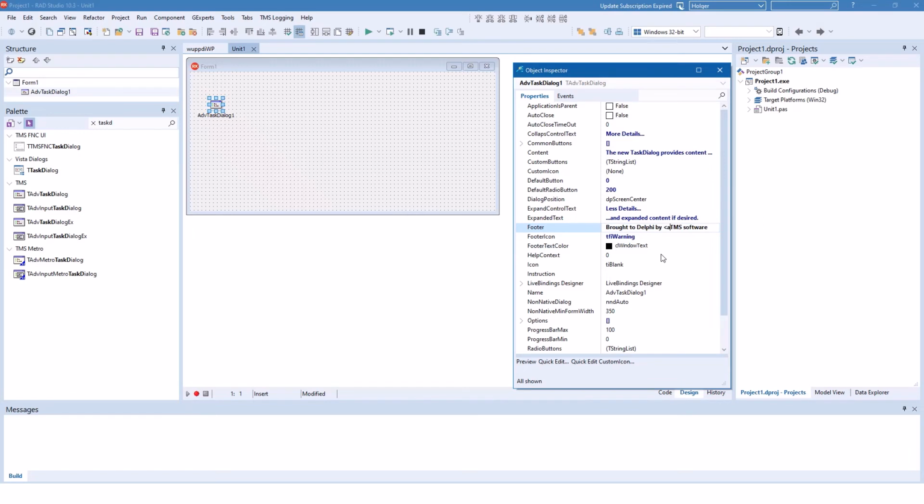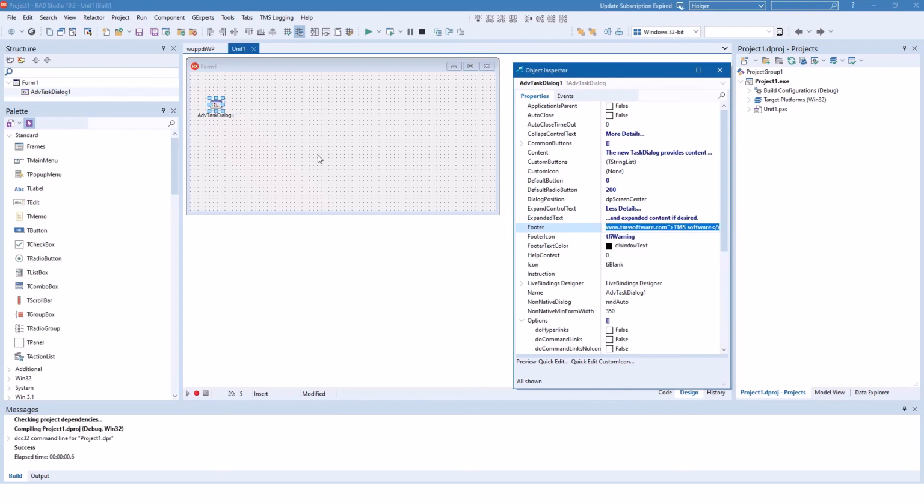Again, here's the preview. So the only thing missing now is the link, and you can specify links using HTML. So here you specify the HTML for a link, which here is to https www.tmssoftware.com. And here we close the link. You can't see this. I'm typing this blind, but here you see some remnants of it. Okay, and let's preview this.